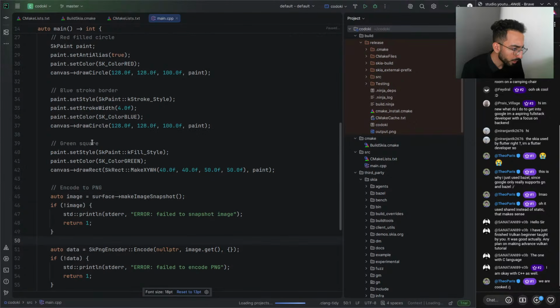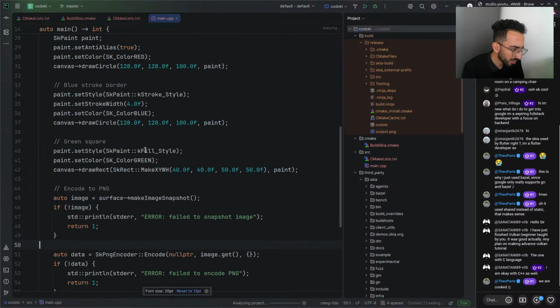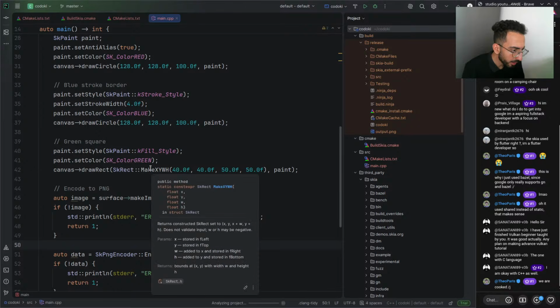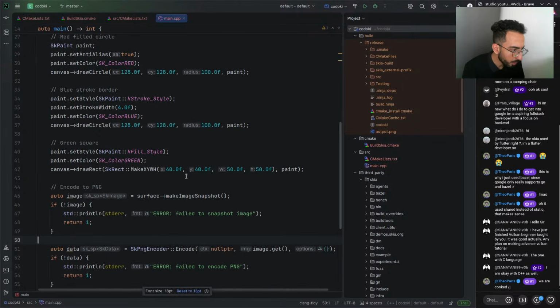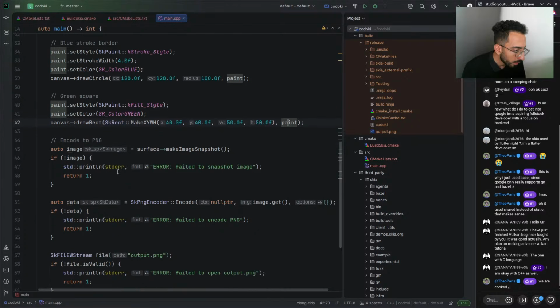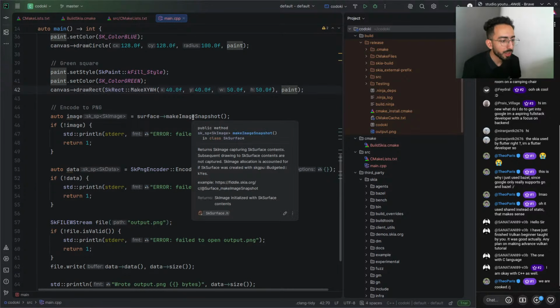And we go to the next thing here. So that was the blue stroke border for the draw circle. Next up we got the set style, kFill_Style, color green. And we draw a rect, and here make XYWH. So the width and height, obviously, and the X and Y, okay. And then we use the paint again. Cool. And then finally we encode to PNG. Make image snapshot returns an SkImage capturing the SkSurface content. Subsequent drawing to the SkSurface contents are not captured.